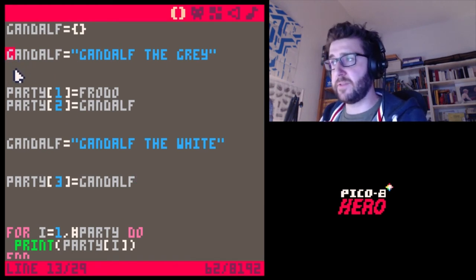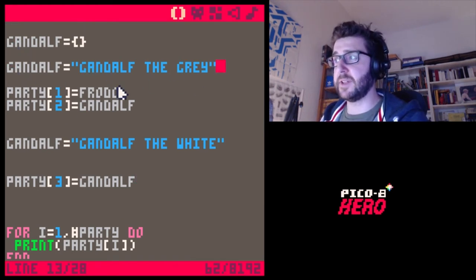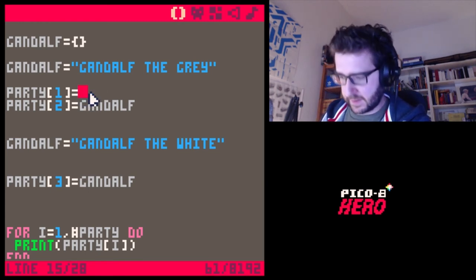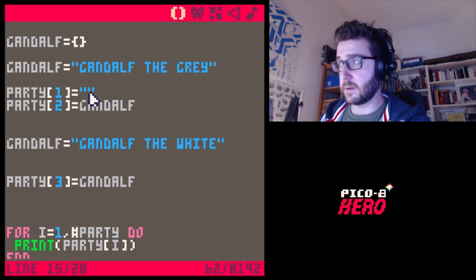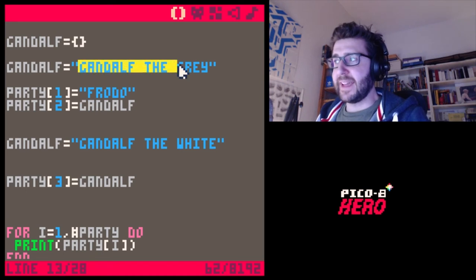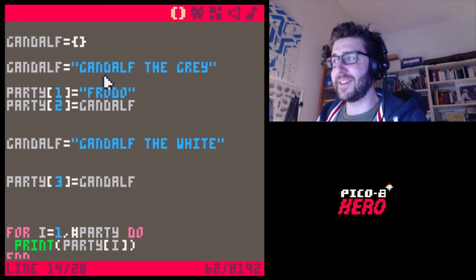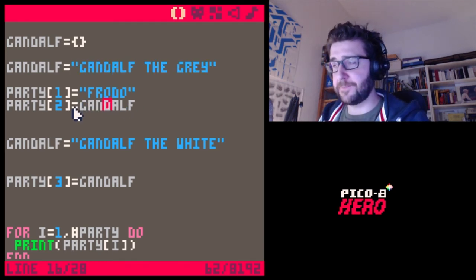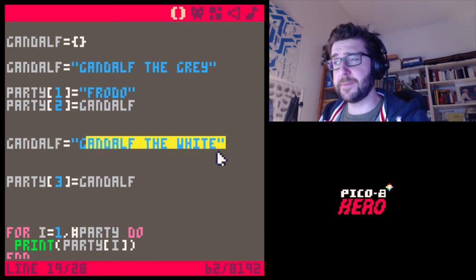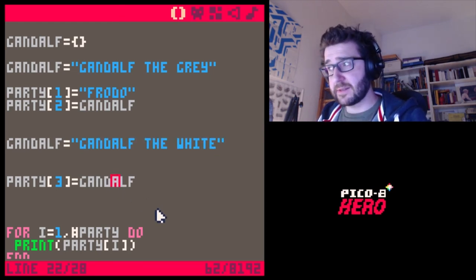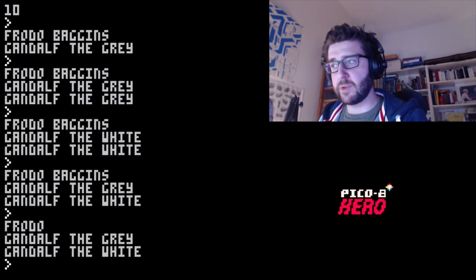So here we have a variable. The variable is called Gandalf the Grey. This will be an error, so I'm going to fix this real quick. Okay, so we have a variable called Gandalf that has the content Gandalf the Grey. We add that in the second party slot. Then we change the variable to something else, and we add it again to the party slot. I'm going to run this. And now you can see we have two different names in the two different party slots.